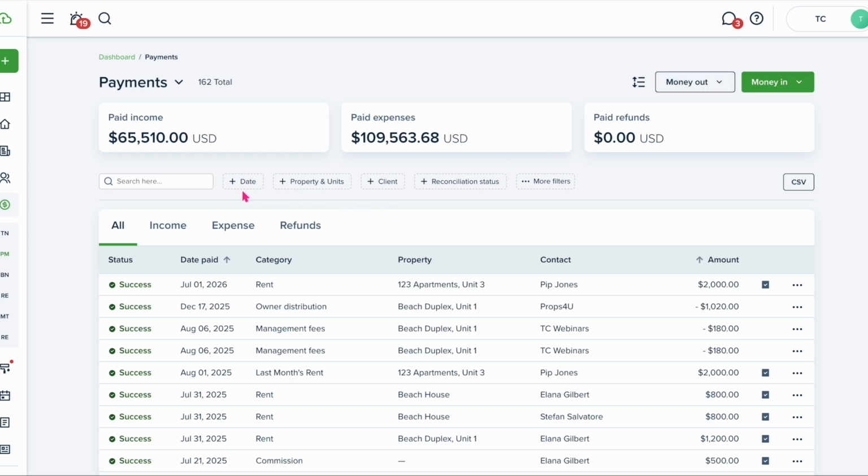And then you can filter this payments page by date, property and units, client, which is the service pro, owner, or tenants, the reconciliation status, the amount, the category, the payment account, and the payout status.